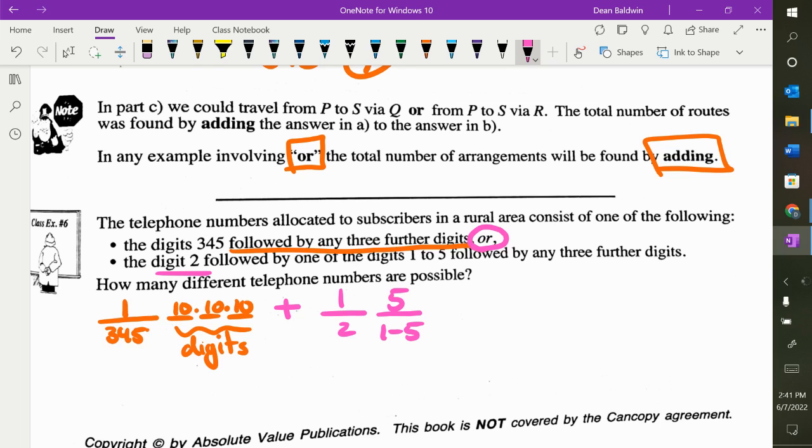Followed by any 3 further digits. They can be any digit you want. 10, 10, 10. Okay, so just to clarify, because every time I teach this, this is not 1 over 345. The number 345 is one way.